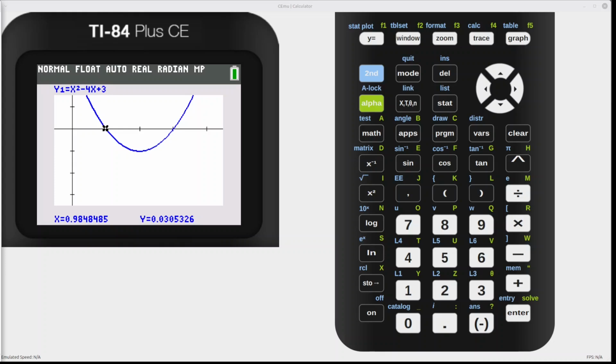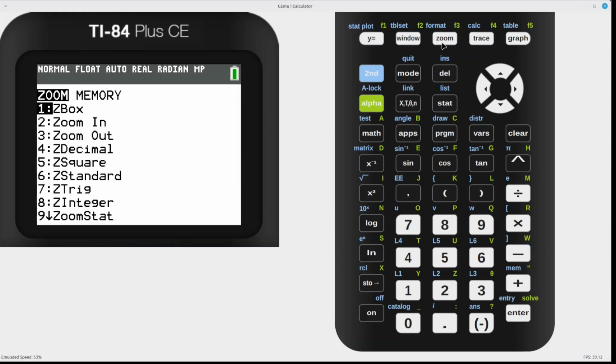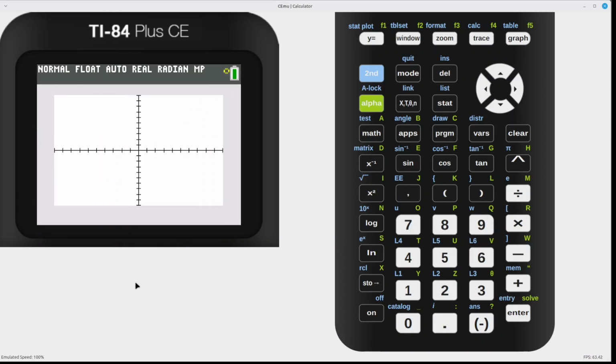However, there are some tricks here. I'm going to go back to the original graph. So I'm going to hit zoom 6. So it looks more like this again. If I know a certain value that I'm looking for, and I want it to be more exact, I can just simply hit the trace key and then enter a number. For example, if I hit 5, press enter, it's going to say at x equals 5, then y equals 8.